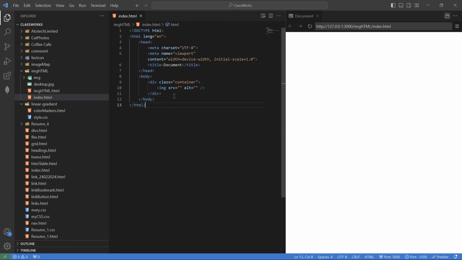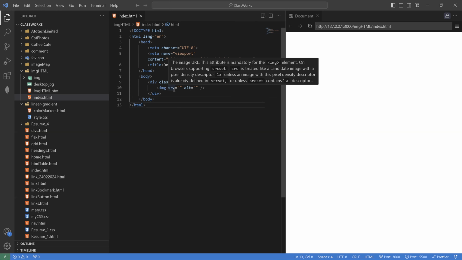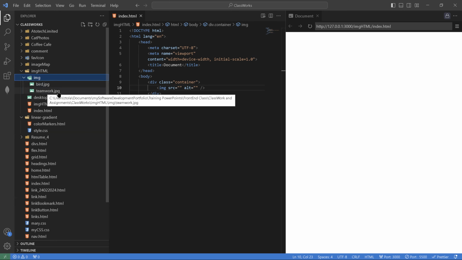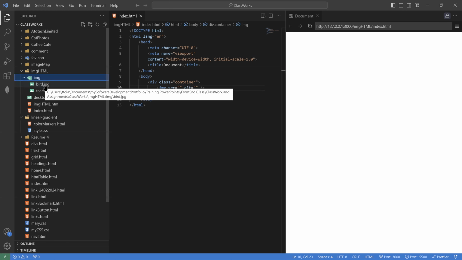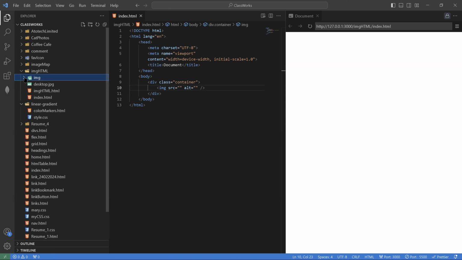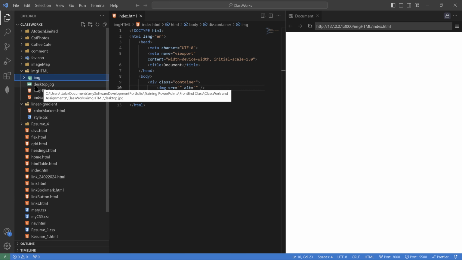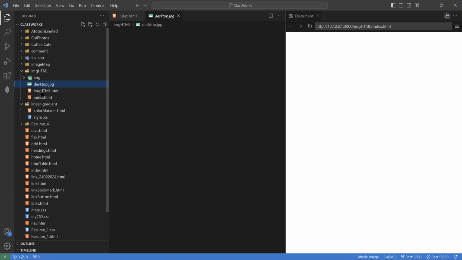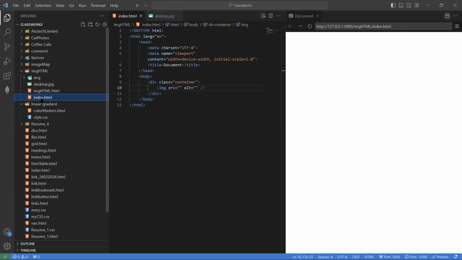Now, I want to give this image tag a source file. And if you look at my image folder here, I have a teamwork.jpg, a board.jpg, and also I have a desktop.jpg. Now I want you to listen carefully. Look at the location where you have the images. The first image is right in the same directory with my home page, which is the index.html.